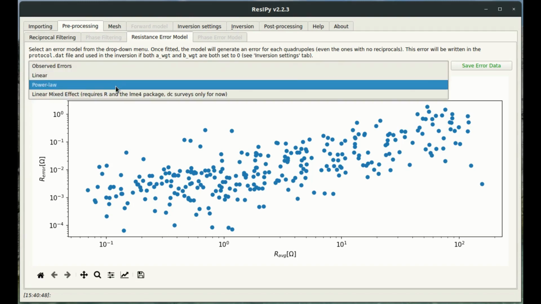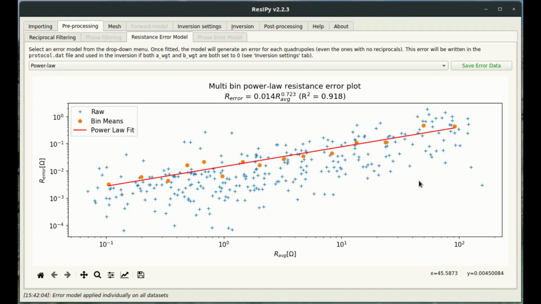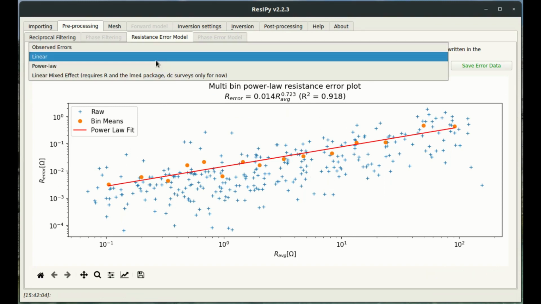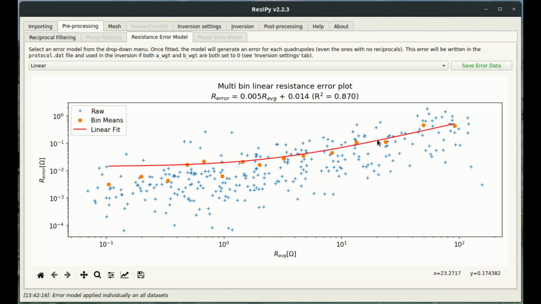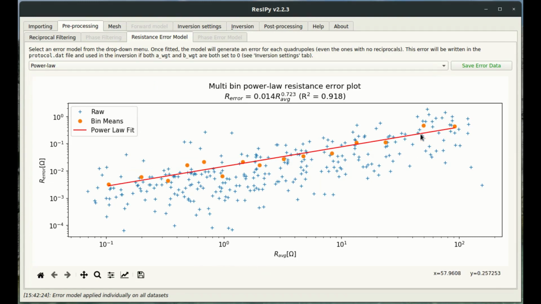What we can do here is actually fit an error model. What ResIPy does is it bins all the data and then fits an error model to that. So we've got a couple of options, a linear error model, but you can see that this is sort of tailing off at this end. A lot of the time a linear error model will be appropriate though. Or we can use a power law model, which is what I'm going to use here because that seems to fit these data points a bit better. So the inversion when taking the error model forward will put more weight on measurements with a lower reciprocal error.